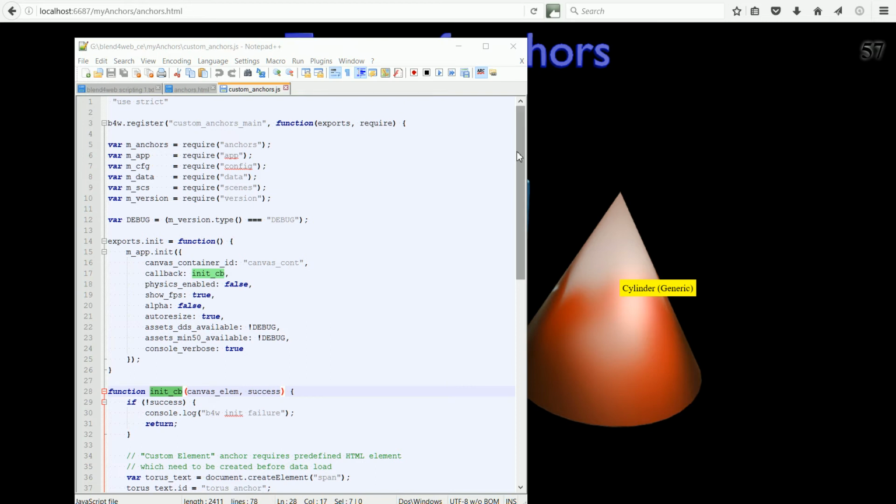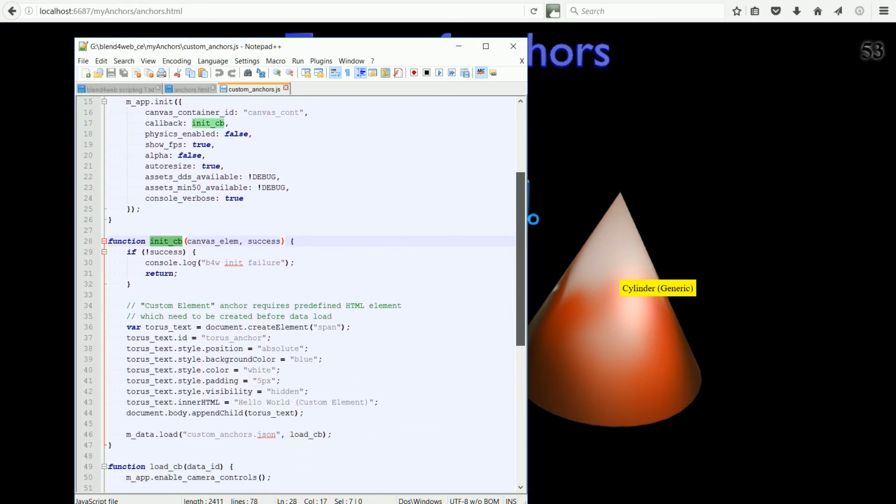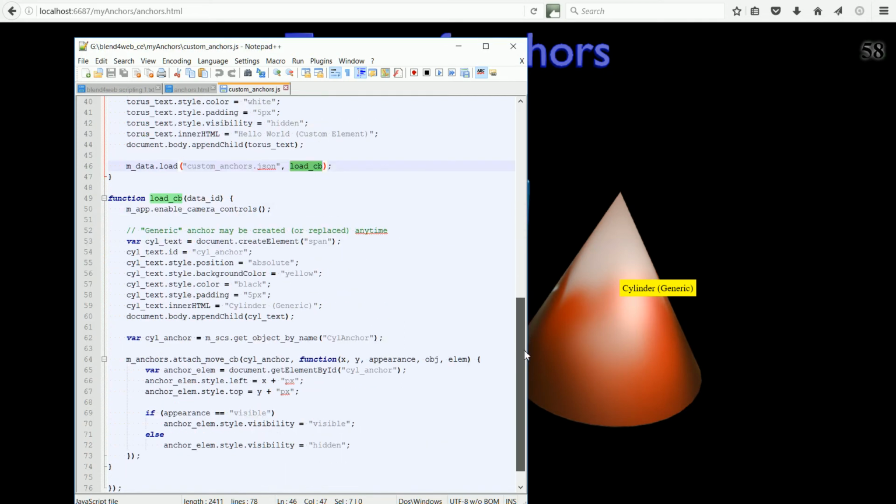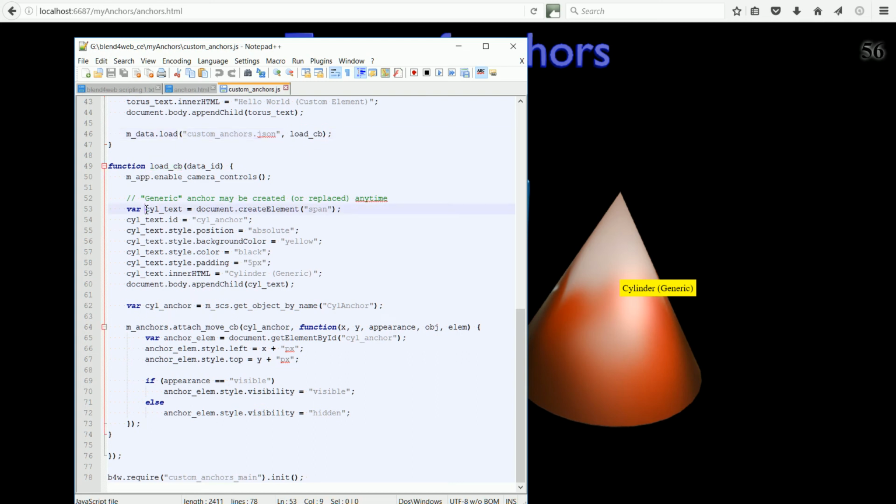The init callback function does three things. It sets the properties of the torus label. It loads the 3D scene that was exported from Blender in the JSON format, and it sets the name of a callback function that is called when the scene has finished loading. The load callback function sets the properties of the cylinder label and adds it to the canvas.